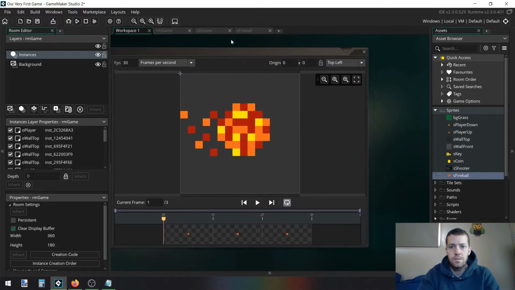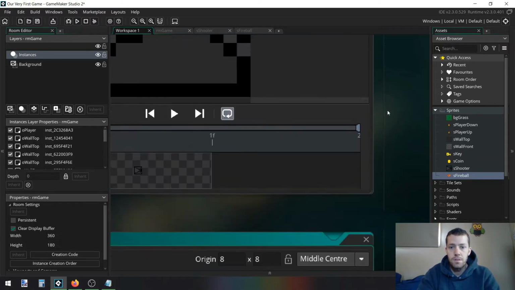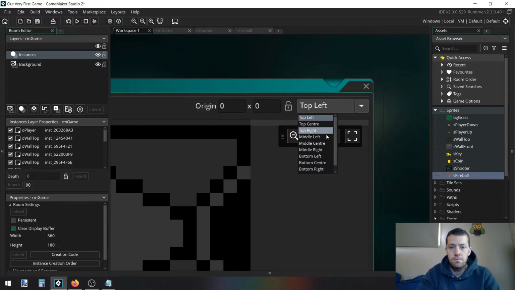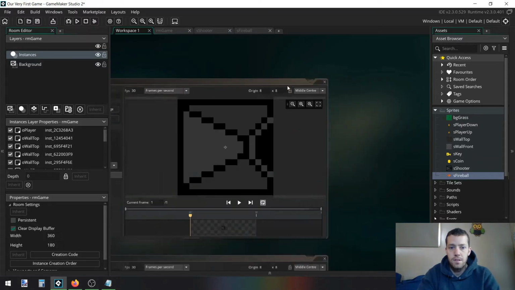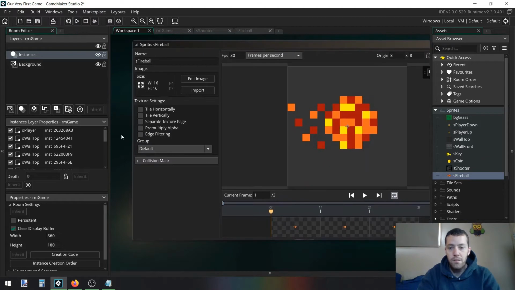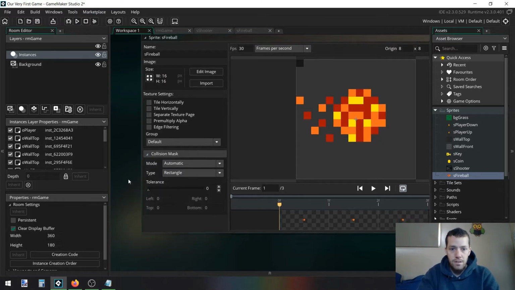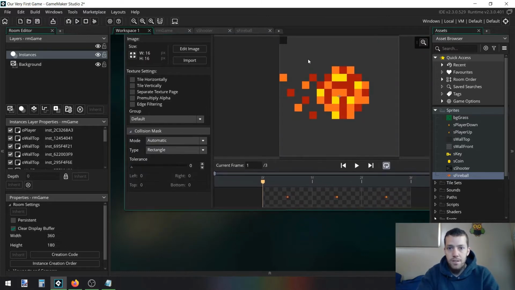Now we've got these 2 sprites open. We're going to change the origin to be the center. Middle center and middle center. And one thing we'll want to do with this fireball is change the collision mask, because we only want the ball part of it to actually hurt the player. So go collision mask, and right now it's actually the whole thing.